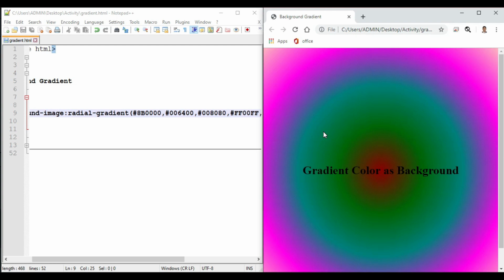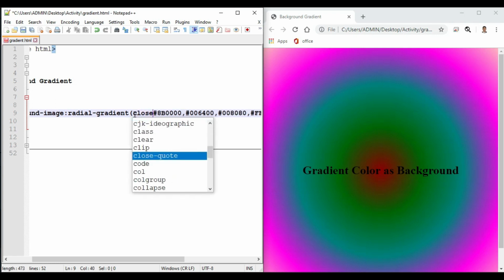But same as in linear gradient, you can define its size before the first color stop. You can use the size parameters closest side, farthest side, closest corner, and farthest corner. So we will use first the closest side. Before the first color stop, we will type closest-side.